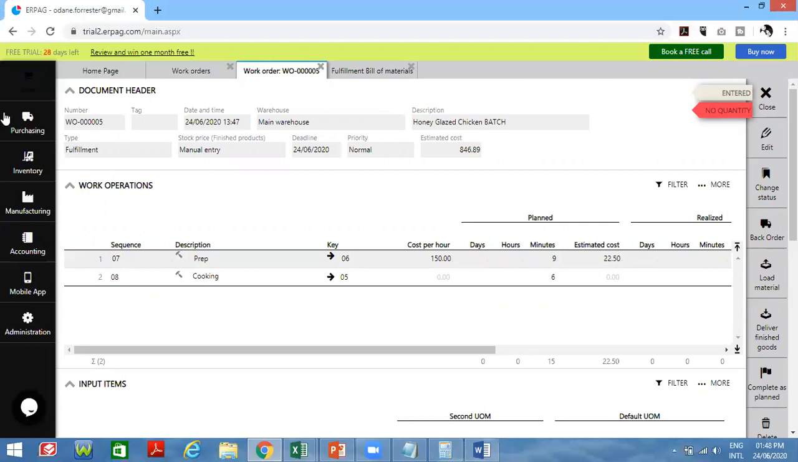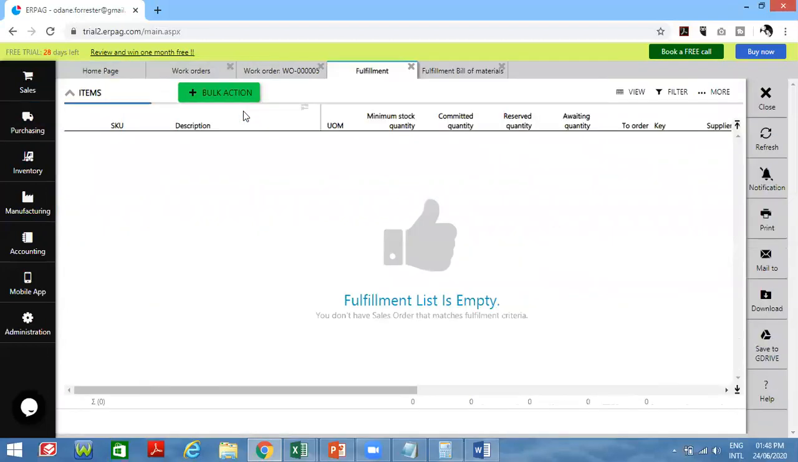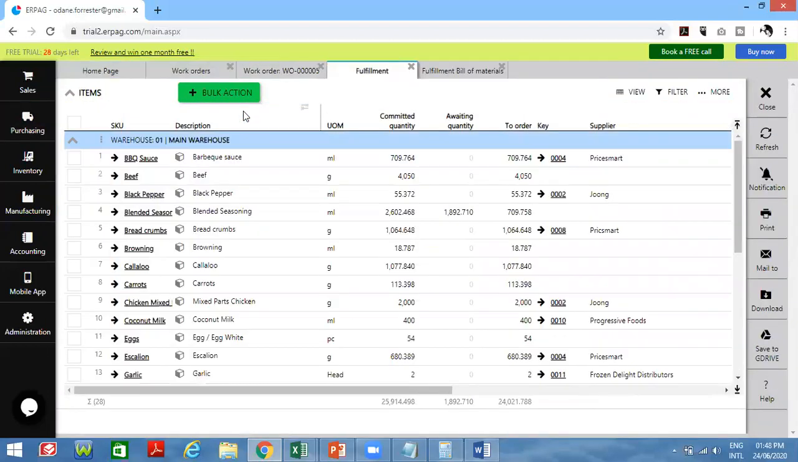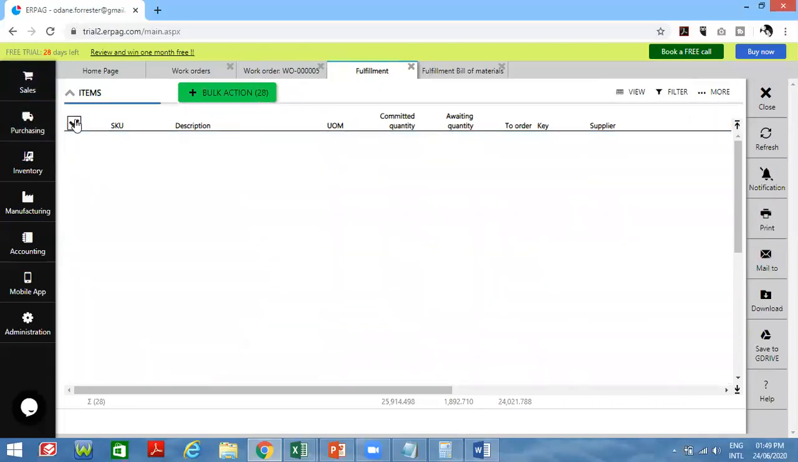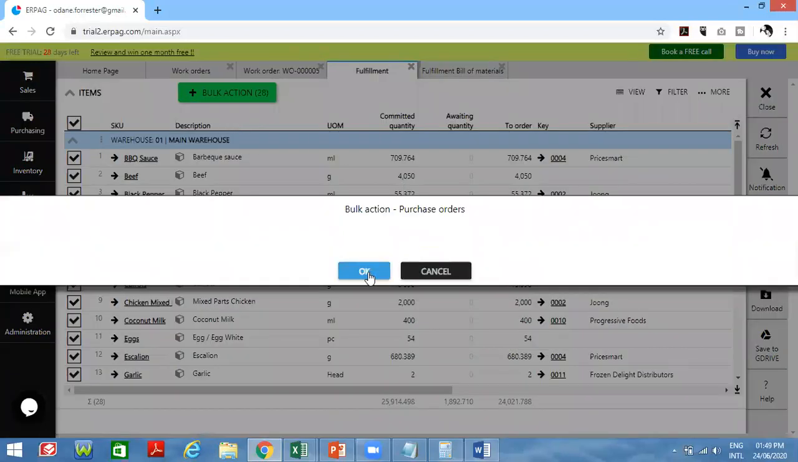So now what you need to do is go to purchasing, fulfillment. Yeah, and here you see everything that you need to buy from the suppliers so you can do the manufacturing. Oh, cool. This is great. So I need to pretend to create those purchase orders, right? Yep, just check the boxes, check them all at once if you want, and create purchase orders.